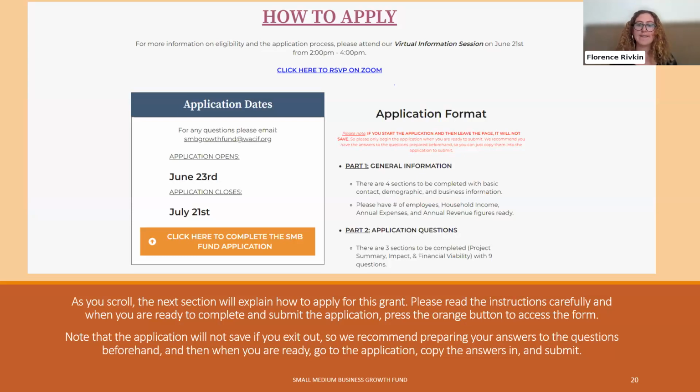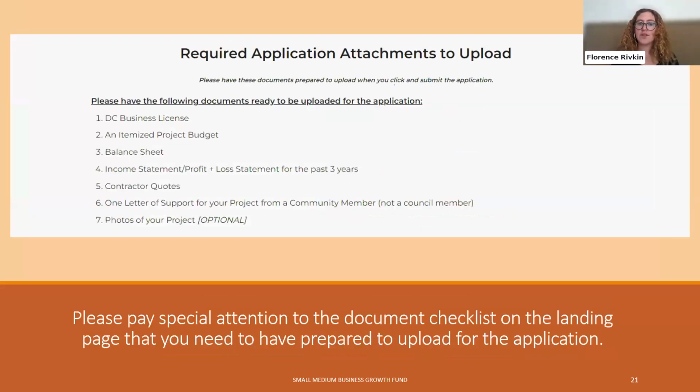So what we recommend is there's a PDF here of the application. You can click on that and see the entire thing beforehand. We also, in this Q&A, you can see what the application questions are. So you can prepare, and I would say prepare it all beforehand. And then once you're ready, click into the application, and that's when you can copy your answers in, upload your documents, and submit. We've also put a little checklist here for you of all of the documents that you need to have ready to upload. So Dawn just went through them, but just make sure you have all of these as well.